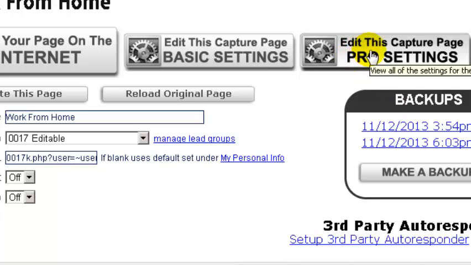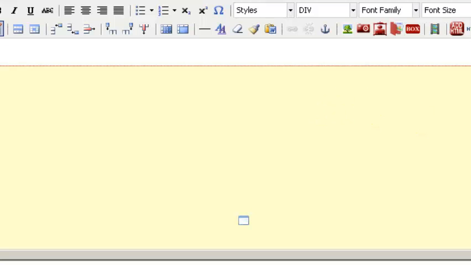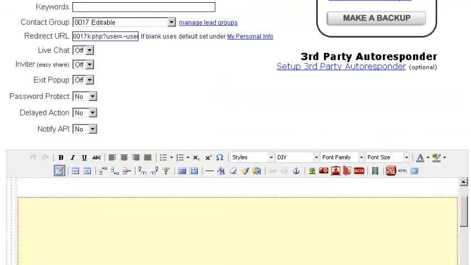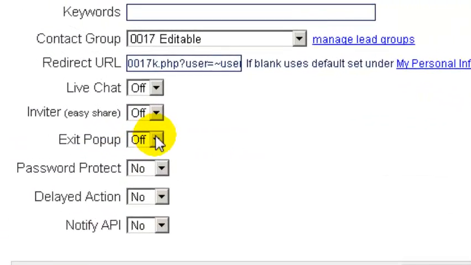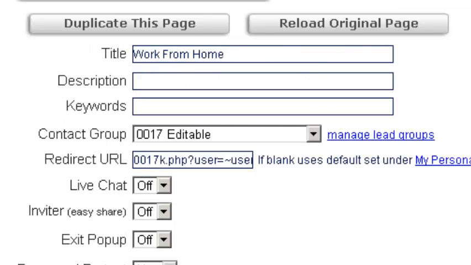And then we also have the pro settings, and those of you who are experienced can also put information in the header of the page. So if you needed to attach a style sheet, or you just wanted some other meta tags in there, you can put it here. And then of course we have these other options: the exit pop-up, password protect the page, delayed action, and an API. Most of you are not going to be using a number of these things.